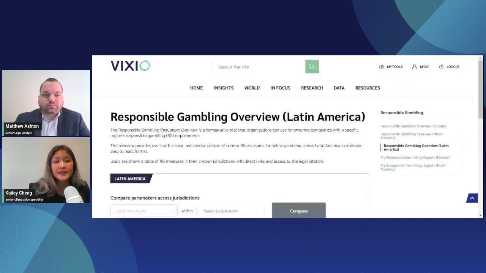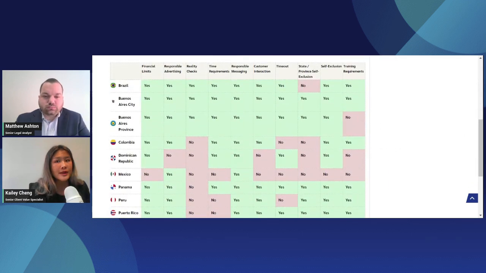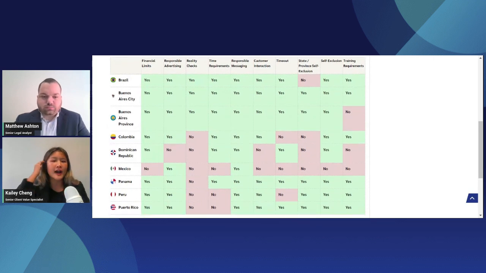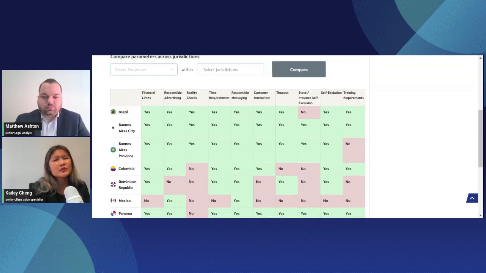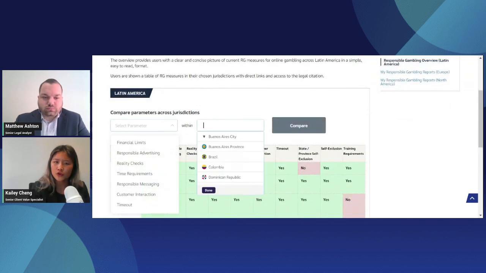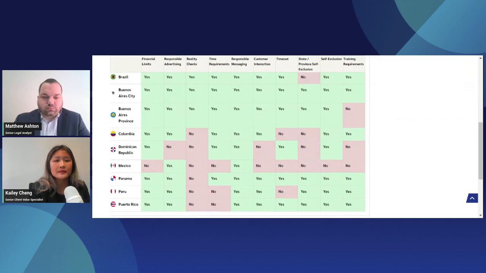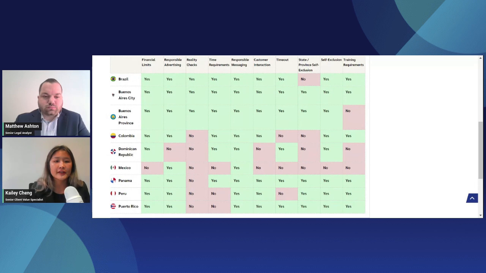And similar to the advertising tool, you're going to see those 9 jurisdictions again, but with different parameters. These ones are exclusive to responsible gambling. So for example, we have the financial limits, time requirements, customer interactions, and so on and so forth here. Looking at this at a high level overview, similar to the advertising tool, you're able to put in parameters and select jurisdictions, but you can also just look at it holistically like this. It really paints a picture of what the markets look like.